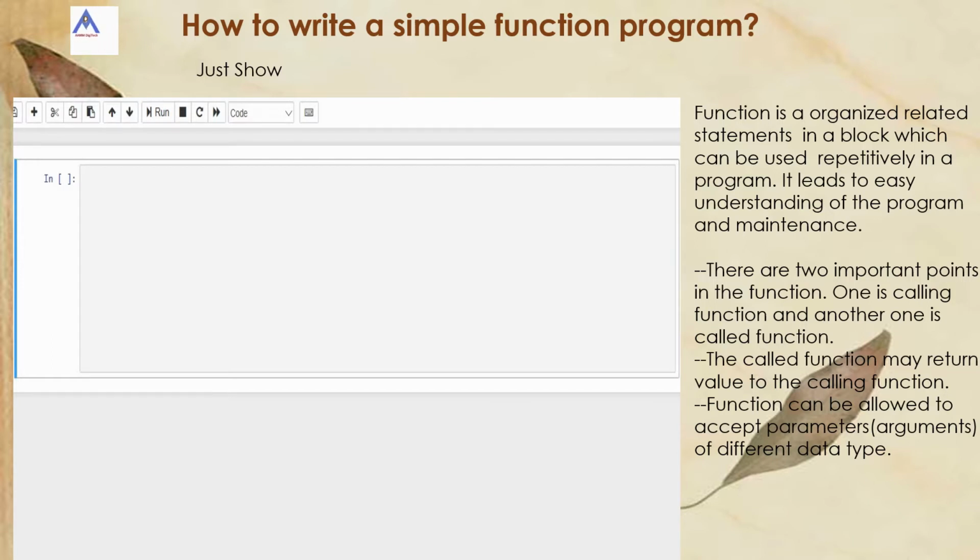many circumstances. It has many advantages for debugging programs, for quality issues, and for easy maintenance. The basic concept here is that there are two important points to remember. One is the calling function, the other one is the called function.